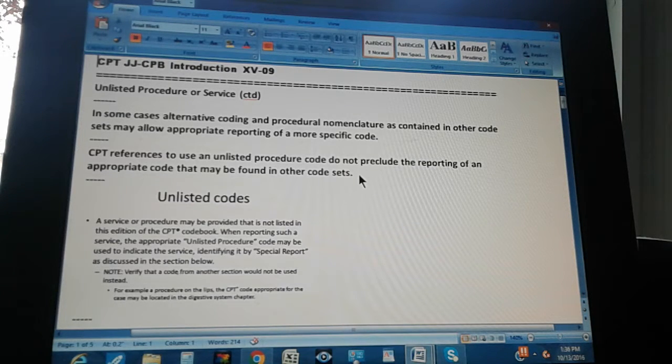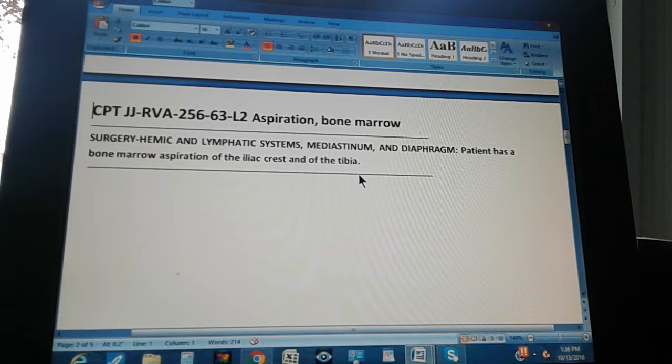Ready, set, go. All right, CPT JJ-RVA, page 256, exercise 63, and this is a level 2 exercise, which means a little difficult. And the text is: aspiration bone marrow. The whole text reads like this: surgery, hemic and lymphatic systems, mediastinum and diaphragm. The patient has a bone marrow aspiration of the iliac crest and of the tibia. A bone marrow aspiration is just like sucking the bone marrow from the bone. And what part of the bone? The iliac crest is one and the tibia is the other bone, right? All right, so that is our procedure.